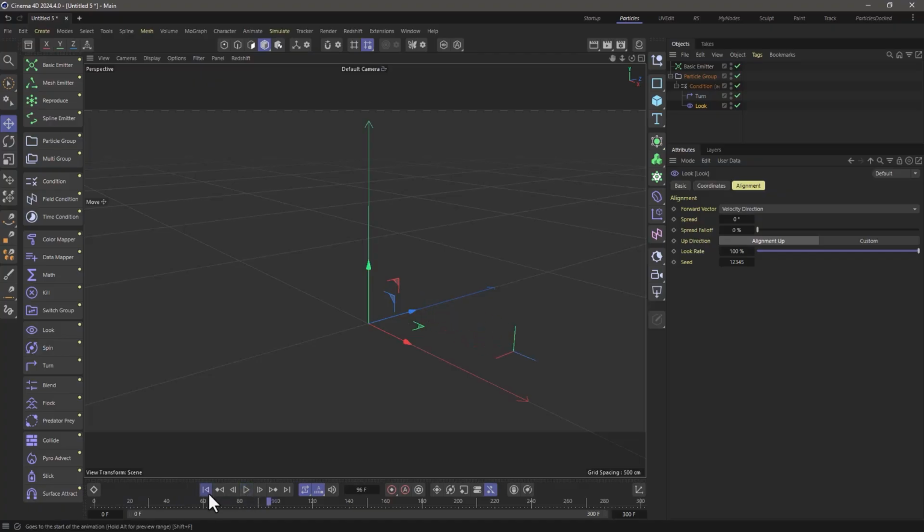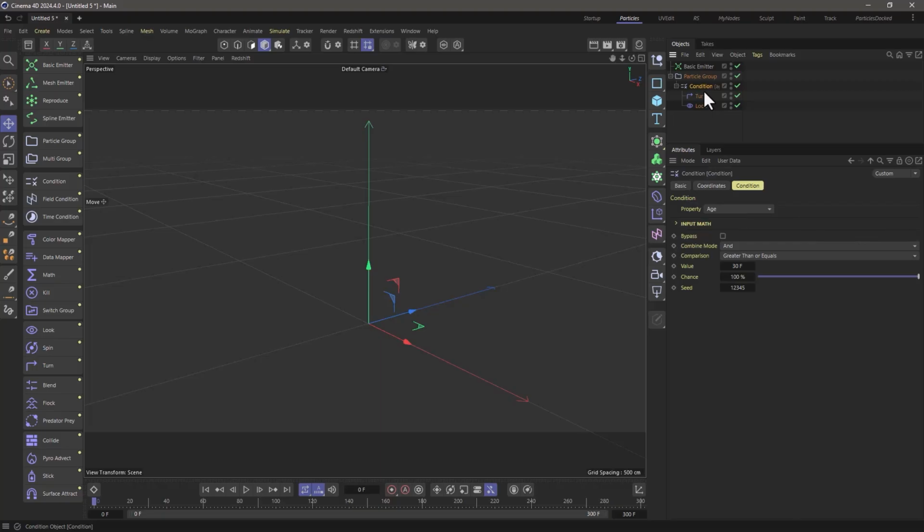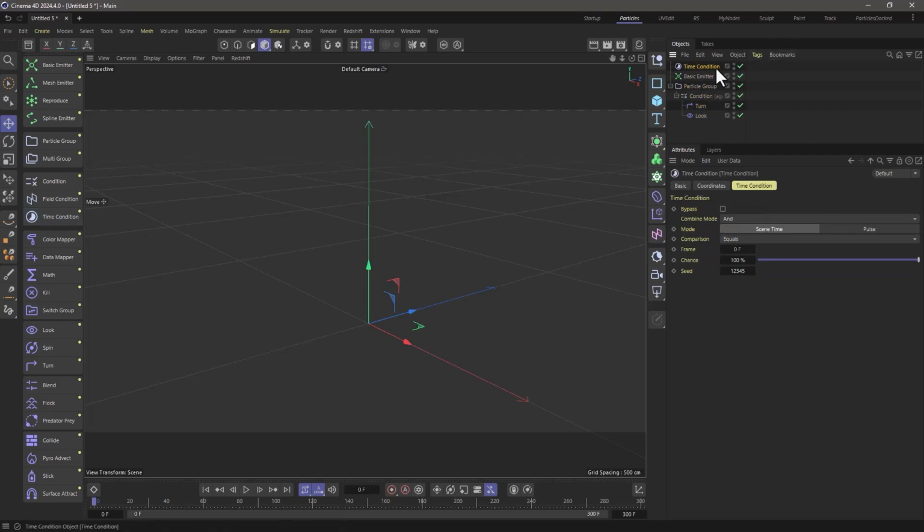Fantastic. What if I want my particle now to do this at a regular interval? Well, instead of a condition, and although the condition has a little secret that's hidden under the input math, you can use formulas here to do all sorts of mathematical operations on the properties, but we're not going to get into that yet. We are going to use a time condition. And this time condition deals with time. And I'm going to say, let's pulse, because you can check the scene time. You can pulse this, and you can say, I want to start at frame 30 with a duration of 1 frame and a gap of 30 frames.